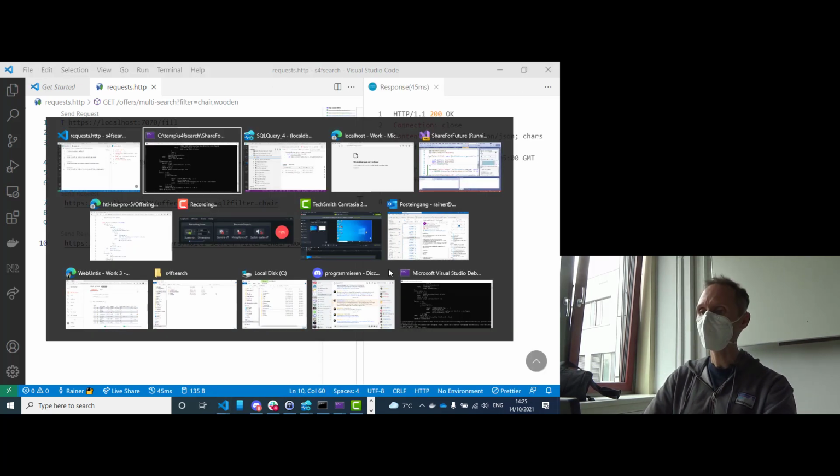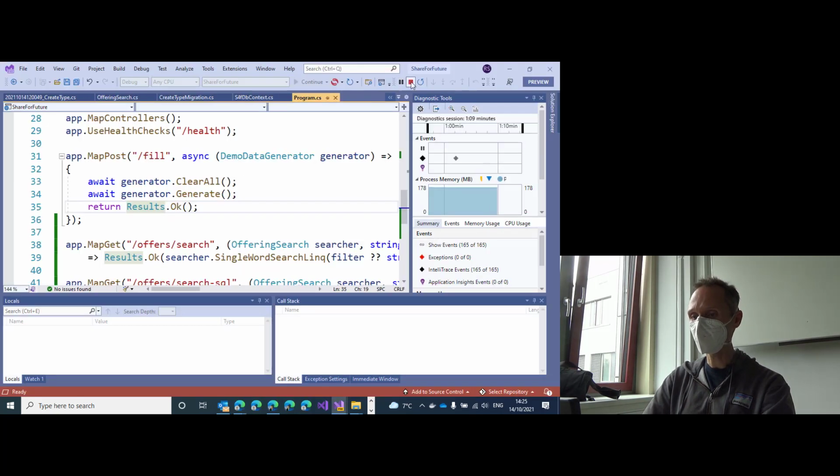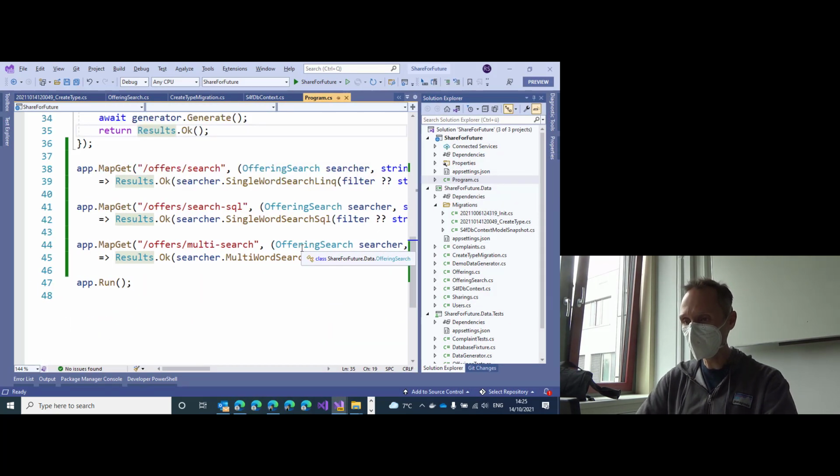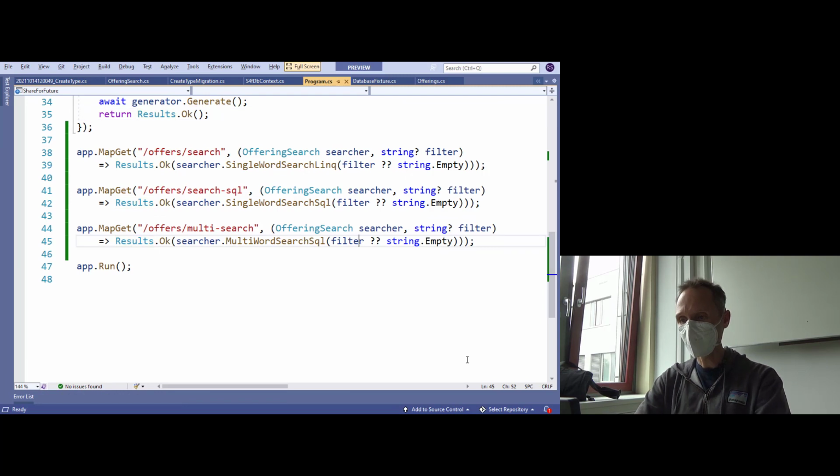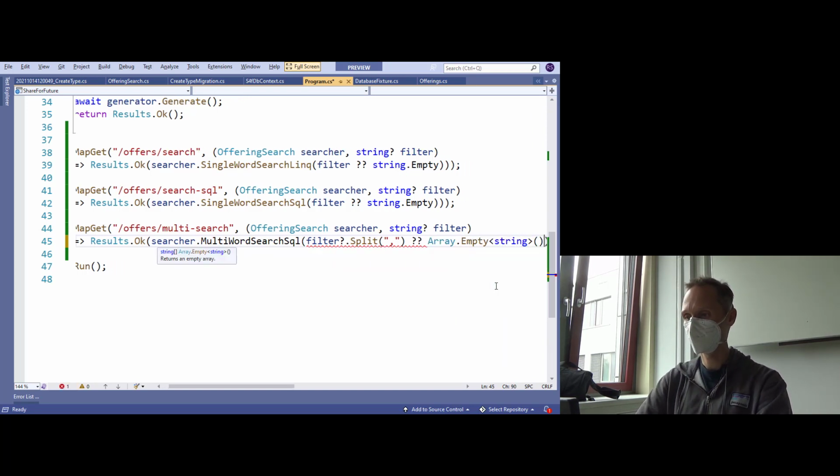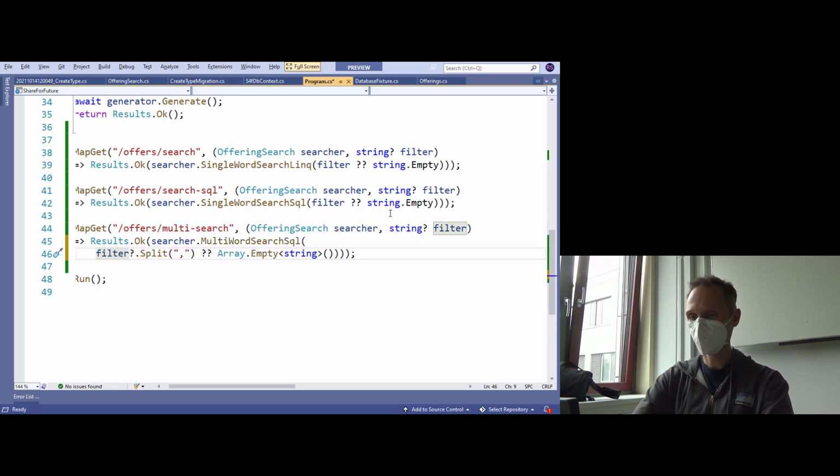Yeah. I know what I did. I didn't do the splitting. I'm sorry, here. We are not allowed to use the filter here. I have to do the filter.split. Sorry, I forgot that one. And of course, we are not allowed to use an empty string, but we need to do an empty array of string. See, that looks much better.